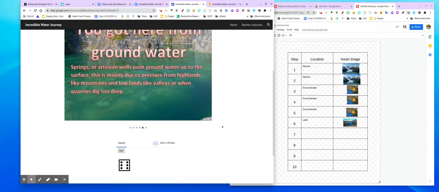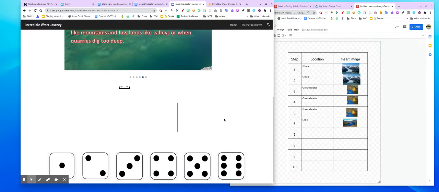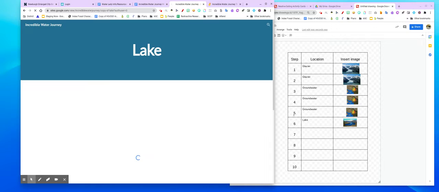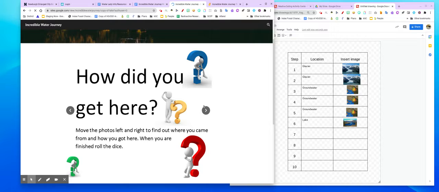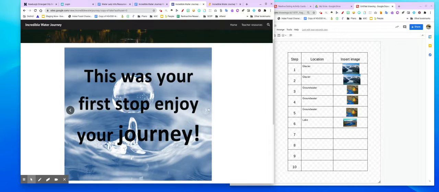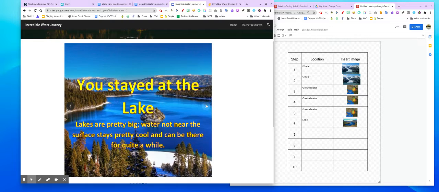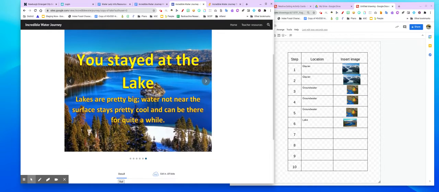A couple more rolls. I'm going to go number 6. It's okay if you keep getting the same number because you're coming there from a different source. So number 6, I'm in the lake and I stayed at the lake. So I'm going to flip through and see how did I get here. You stayed at the lake. Lakes are pretty big. Water not near the surface stays pretty cool and can be there for quite a while.